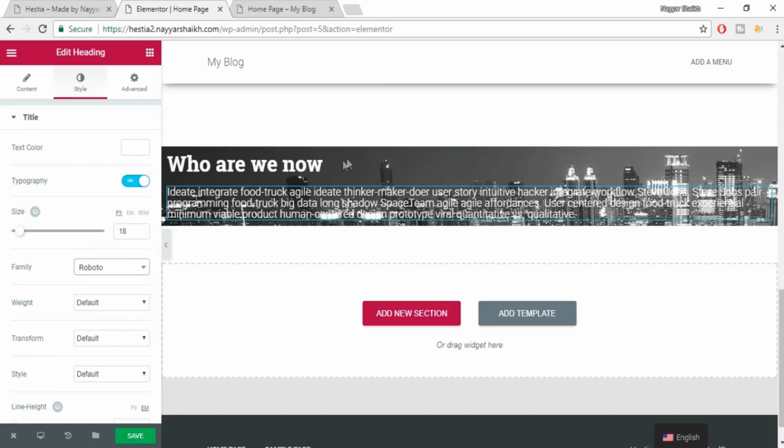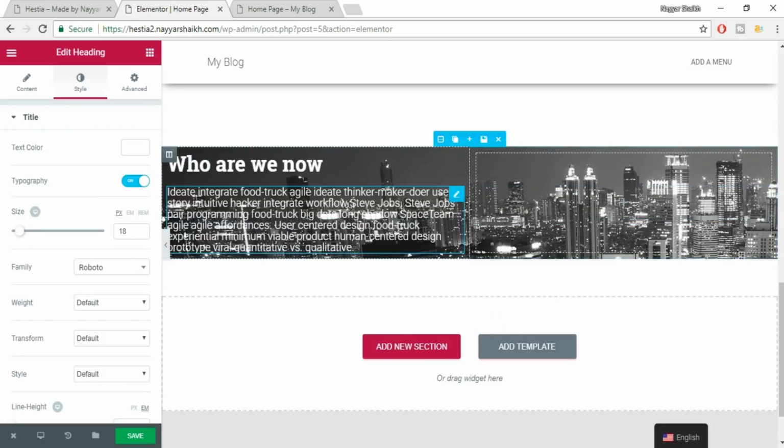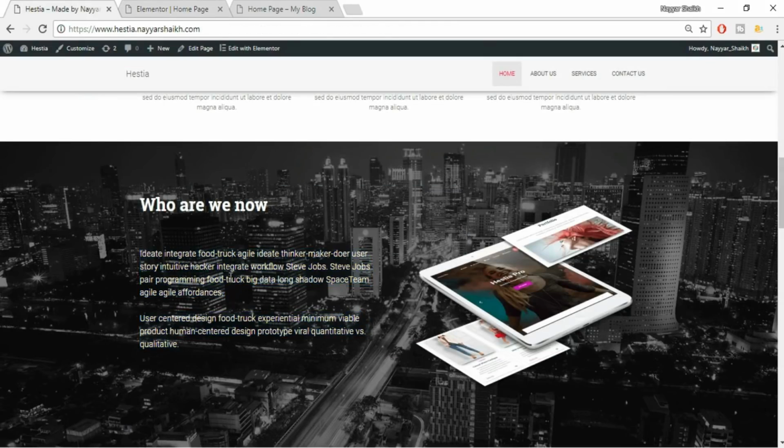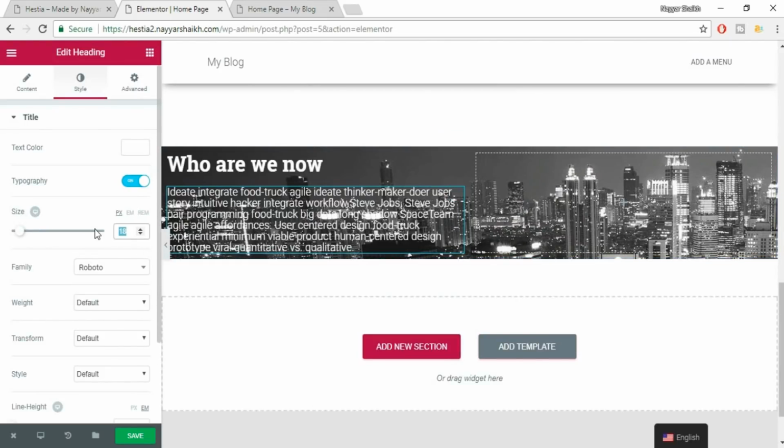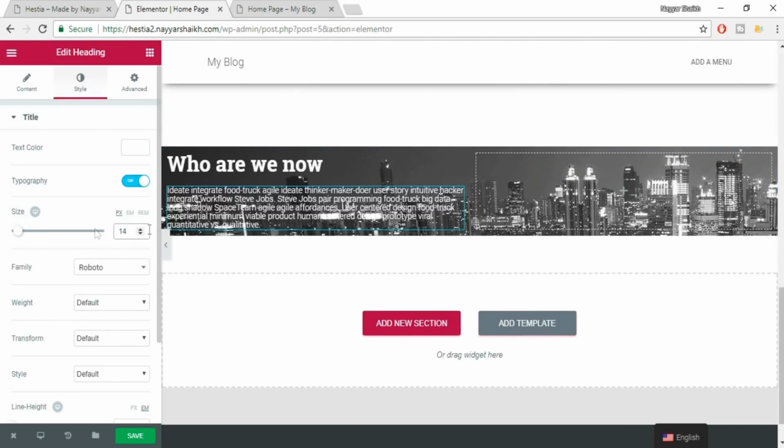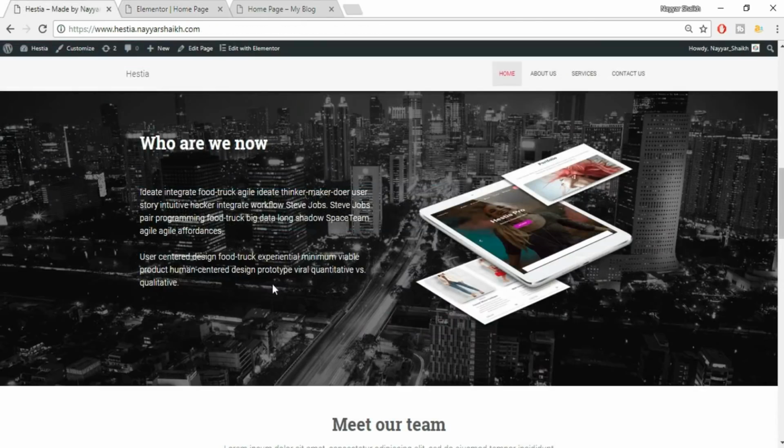Now what we'll do, we'll add on. So just hover over here, click on this plus button. This will add another column. Okay, so we have another column. And if you also notice guys, actually I think it is 14 not 18. So let's first change this to 14 pixels. Looks much better.